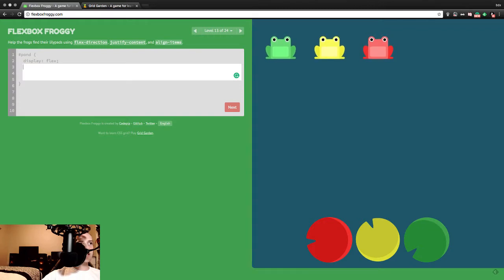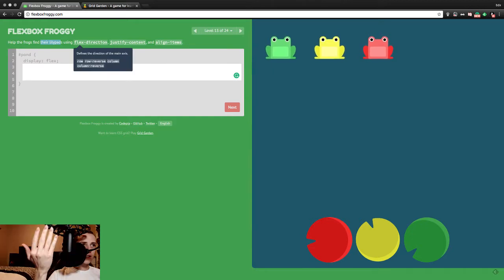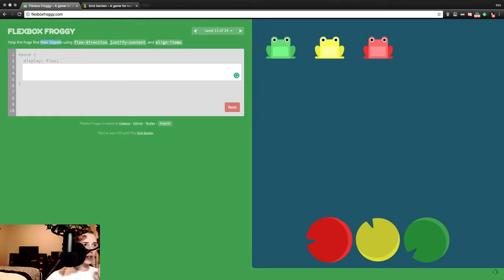Level 13, day 306, kicking it off from the top. Help the frogs find their lily pads using flex-direction, justify-content, and align-items. So, quick rundown: justify-content aligns your x-axis, horizontal movement and spacing. Align-items is y-axis, vertical spacing. And flex-direction can skew things. It can flip them as needed. So, good times.